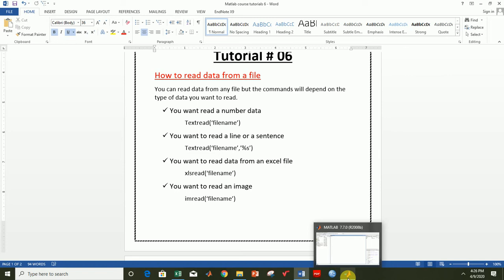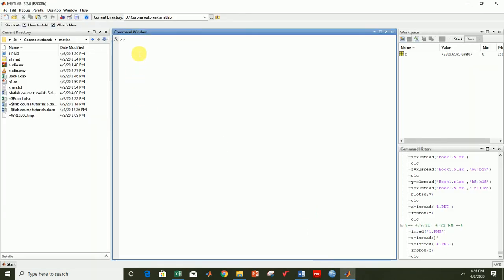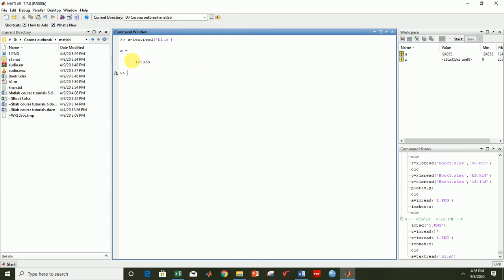The first one is if you want to read numeric data. Let's see, I have a equal to textread. This is the command textread, then the file name in a single quotation. So I want to read this file, h1.m, and I'll close the single quotation. When I enter this, it will read that particular file. It tells us that in that file there is stored 1 2 3 4 5, this numbering is stored in that particular file. So this is the way to read numeric data.